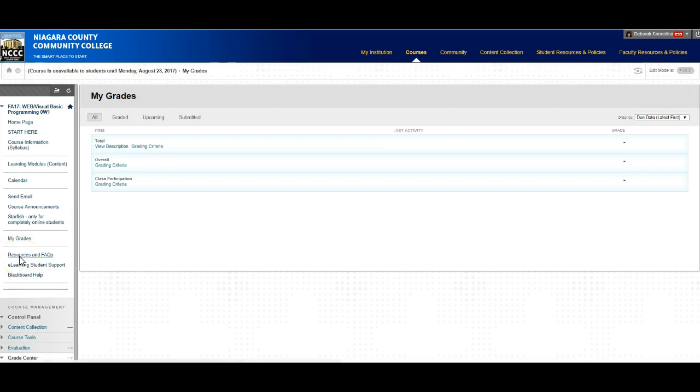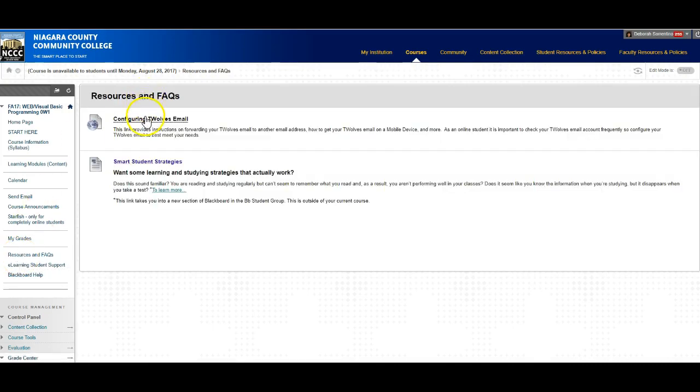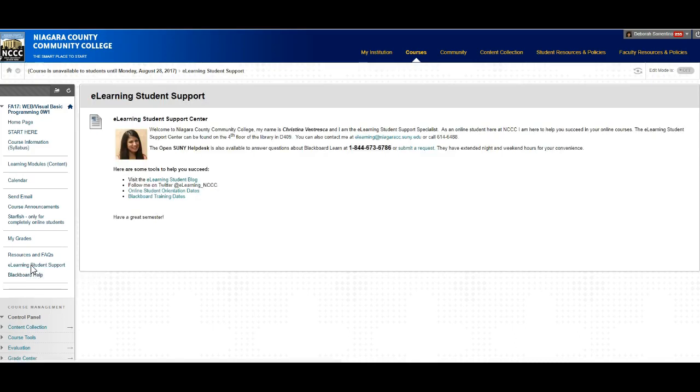All right, there's some resources here for you, how to configure your T-Wolves email so that you can send it to another email address, maybe one that you use on your phone. That's up to you. And this is something new that e-learning has included on study strategies. E-learning student support, any questions, concerns with Blackboard.